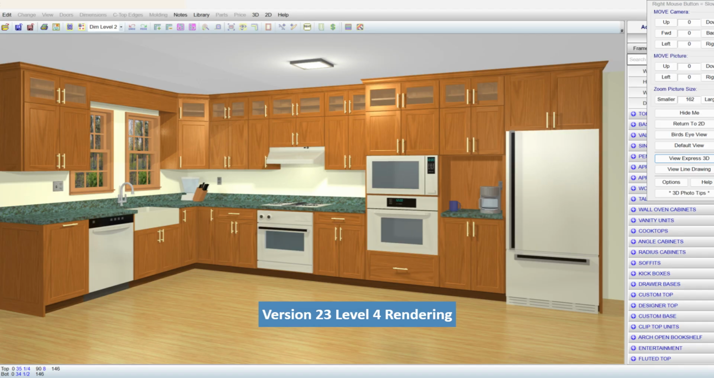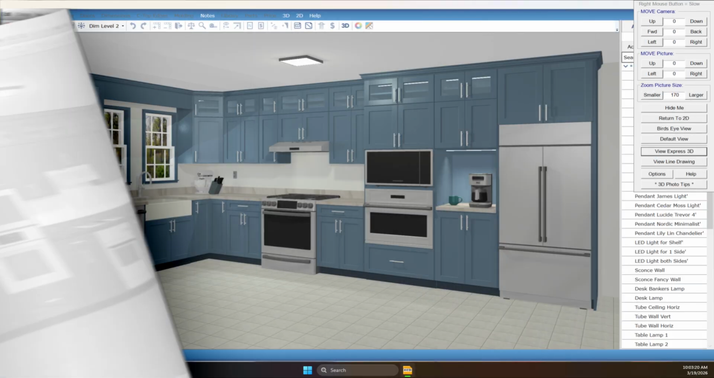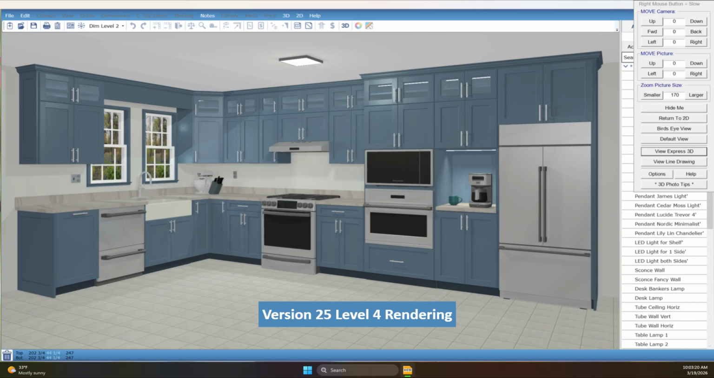Version 25 builds upon the foundation you're already familiar with, while delivering expanded design control, richer material libraries, and more advanced customization tools. These enhancements are designed to improve both your workflow and your presentation quality. We're excited for you to explore what's new and see how version 25 elevates your design capabilities. Welcome to KCD Software version 25.